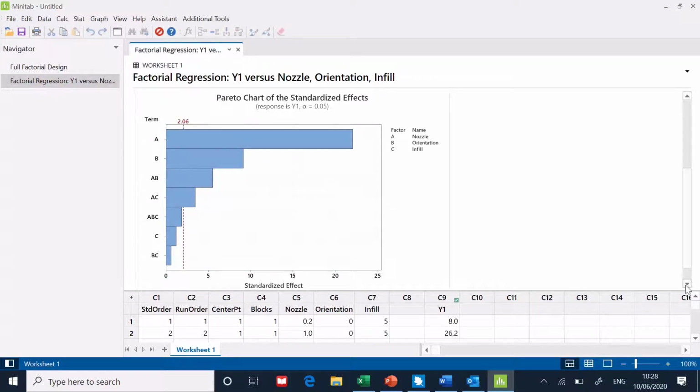So the Pareto, look, is showing us the important terms. So the things that I just said to take out, the three-way, the infill and the BC interaction, they should be removed because they're below that red line. You see that 2.06, that value there, is helping you to decide what terms should be removed from the model, what terms should stay in the model. So terms that should stay in the model are the A, the B, the AB interaction and the AC. So that Pareto is quite a nice little tool to use. Again, use common sense.